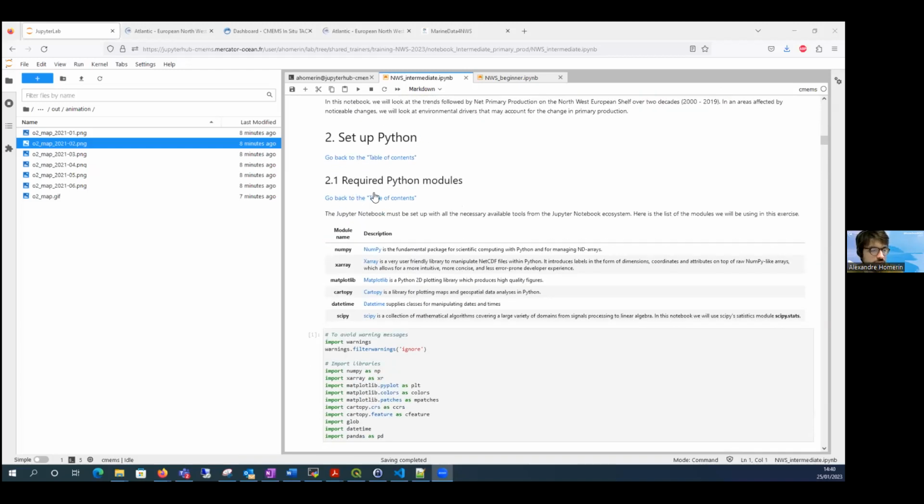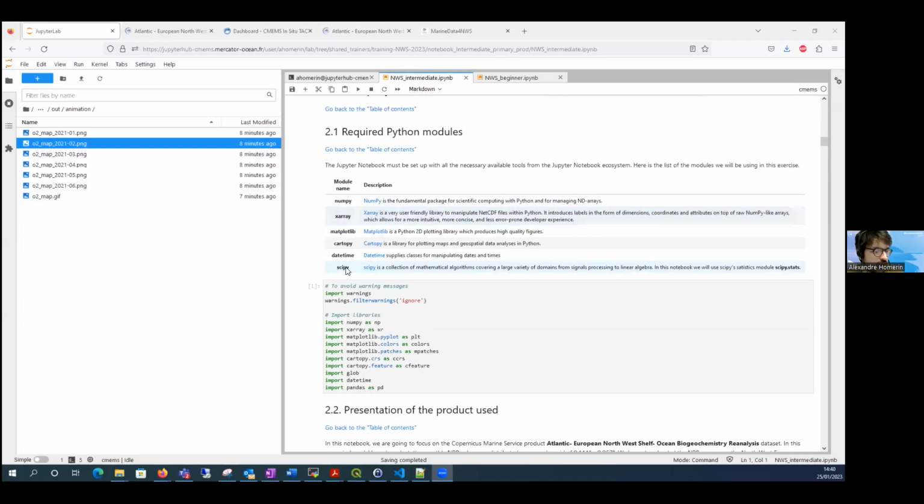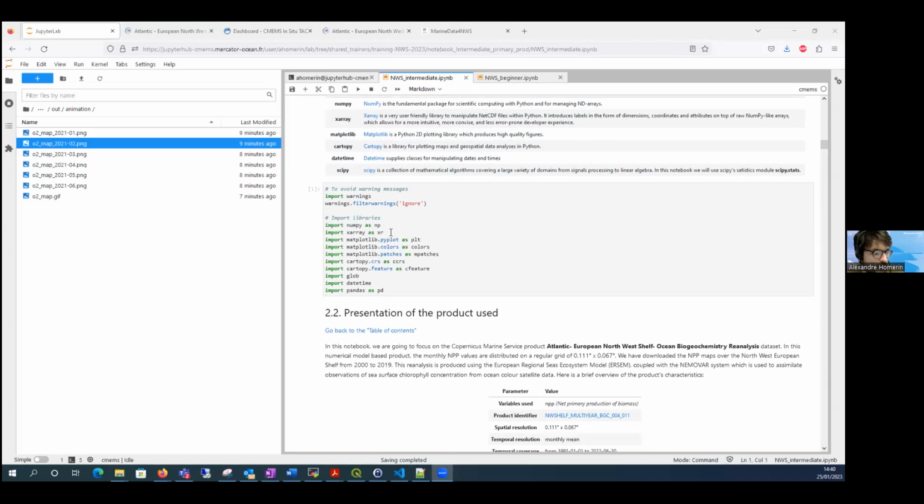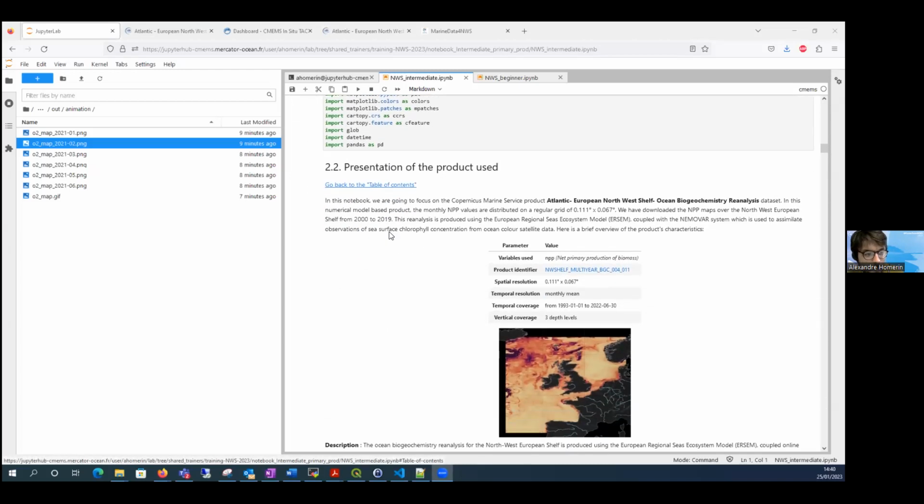This is a quick presentation, so I won't execute every step in detail like I've done before, but to give you a quick look. In this notebook we will use a few more libraries than in the beginner one. We'll use SciPy, which is a collection that provides some statistics analysis functions, which will be very useful in this notebook.